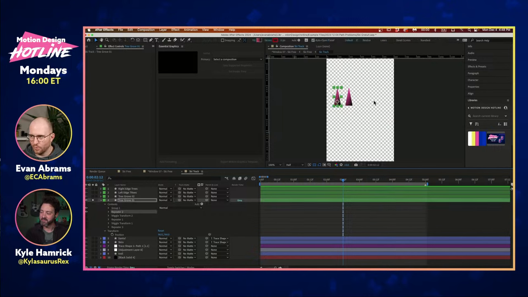So I'm repeating horizontally the tree. Then I'm applying a wiggly transform to the tree, so it's a little bit randomized. Then let's repeat it going vertically. Let's randomize that. You can turn your repeaters into tiny particle systems, right? Which is how we end up with this little cluster of trees.